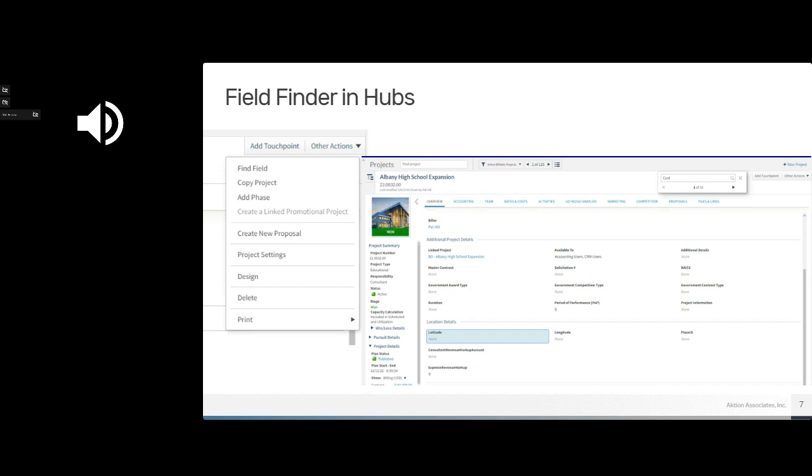Next, we have the field finder in your hubs. So this can be found in all of your hubs, such as your employee, contact, firms, and project hubs. So this feature is found under the Other Actions menu, and it allows you to search for a field name across all of the tabs in that record. So this can be really helpful, especially for those firms that have numerous custom fields and are unsure which tab some of those fields are located in.